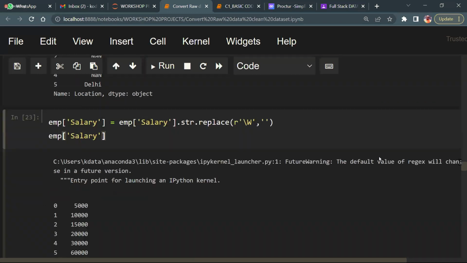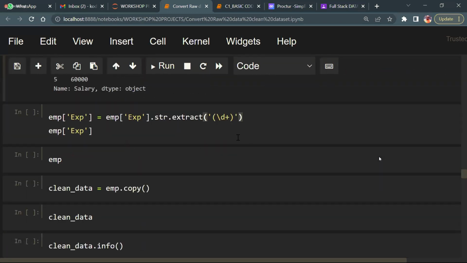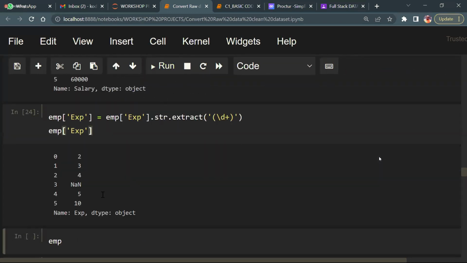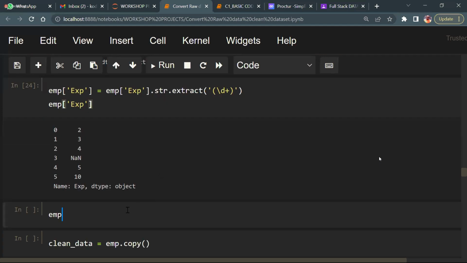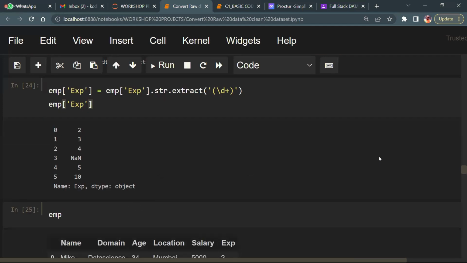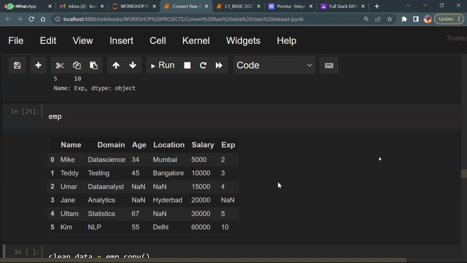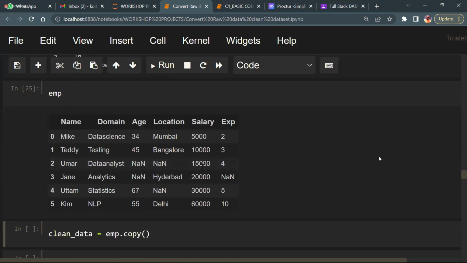What we do now, from the experience, I'm going to extract the digit and then go back and we can find out. Now let's create an employee. From employee, look at this. Have we cleaned it or not now? I hope you understand, guys. Have I cleaned all the file?